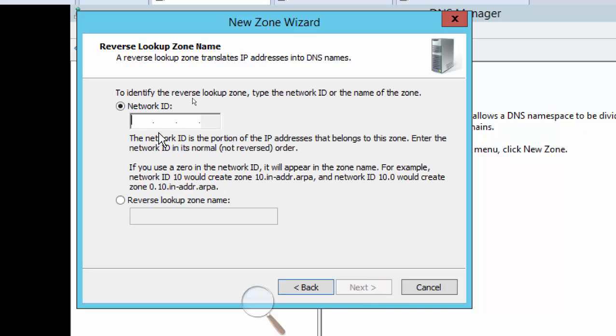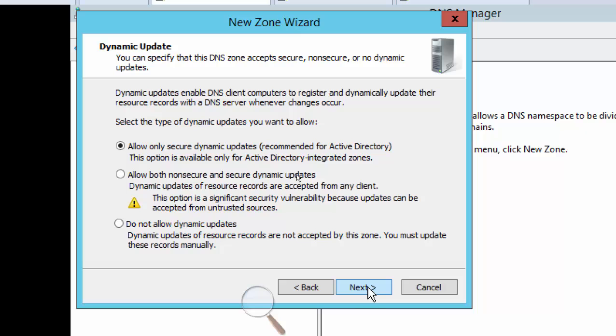And what is the network ID here? 192.168.200. Next. Allow only secure dynamic updates here. Does anyone know what secure dynamic updates are?